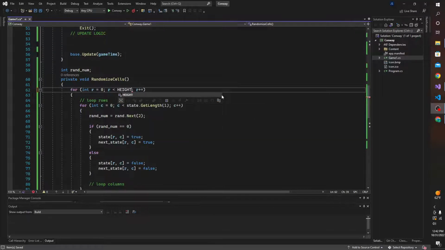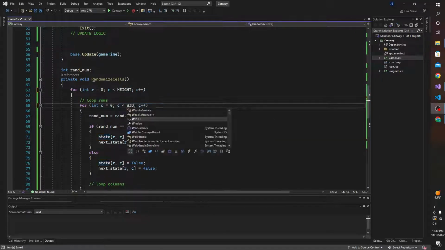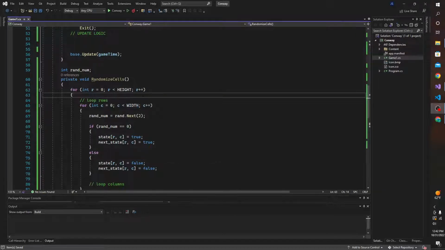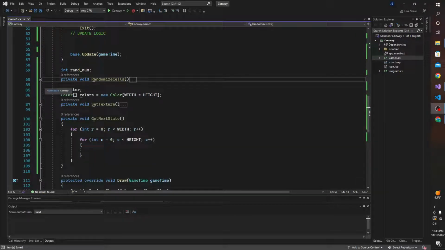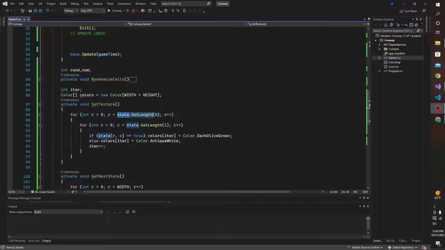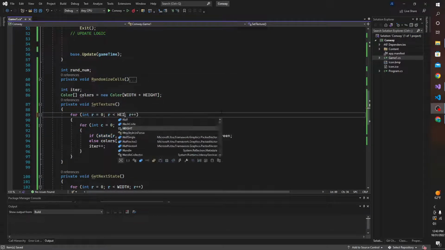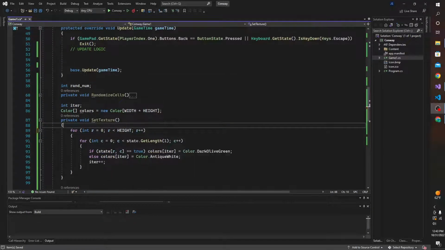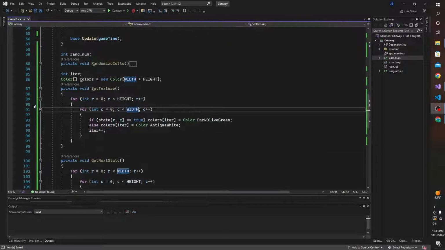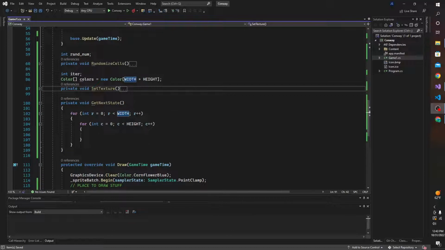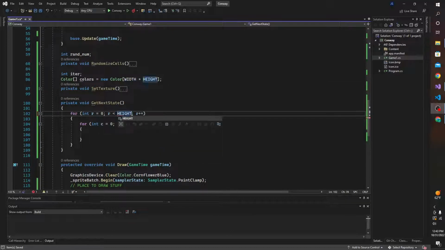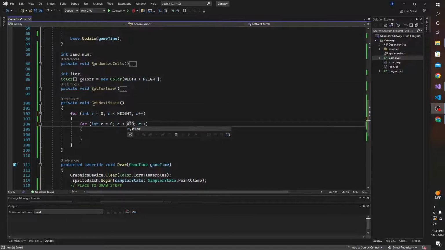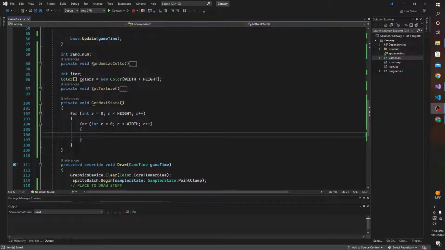Yeah, it's height. The rows are height, and then width. You don't have to do this. You could do it the other way if you want to, but it just saves you a little bit of typing unless you did it all first and want to change your mind. Cool. Then change this back to height. Okie dokie. Let's do it.